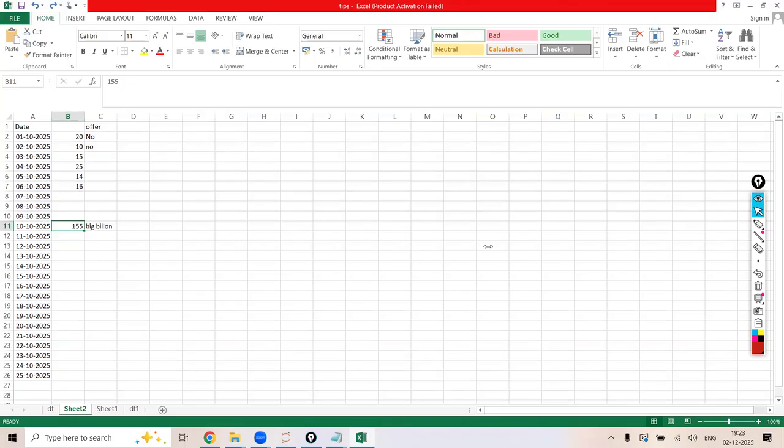Is the point clear, guys? If it is genuine data, we should never remove it. For genuine data, we have to keep it as it is. It depends on what kind of analysis we are doing. It's all the business problem, not the analysis, the business problem.